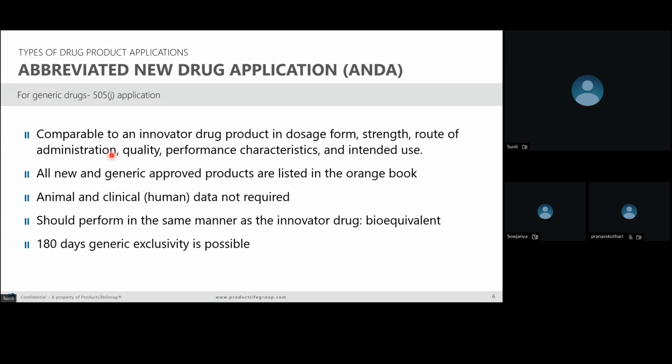Suppose the innovator has a patent on the tablet dosage form. In 505(b)(2), you are bringing a capsule dosage form. So you have been able to bypass that tablet formulation patent. But there is another patent, the most basic patent, which is the API patent. The API itself also has a patent. So any other company who is not the owner of that patent cannot bring 505(b)(2) also until that API patent is finished.